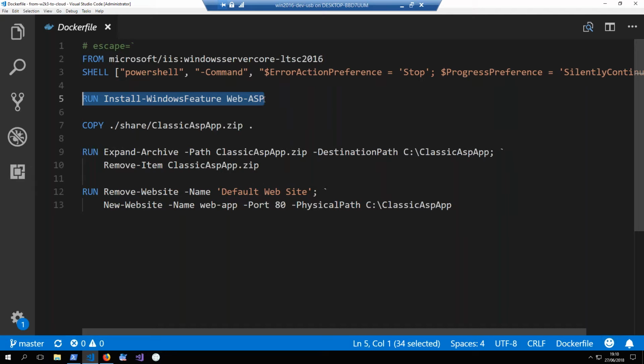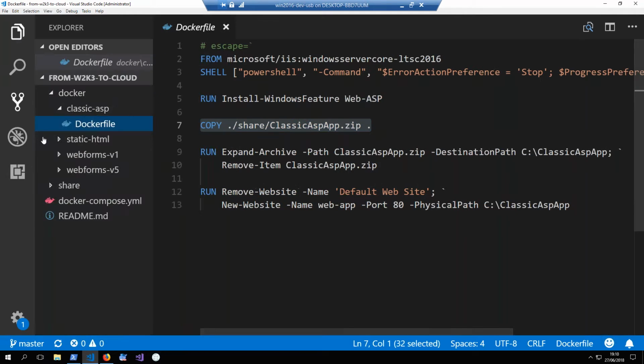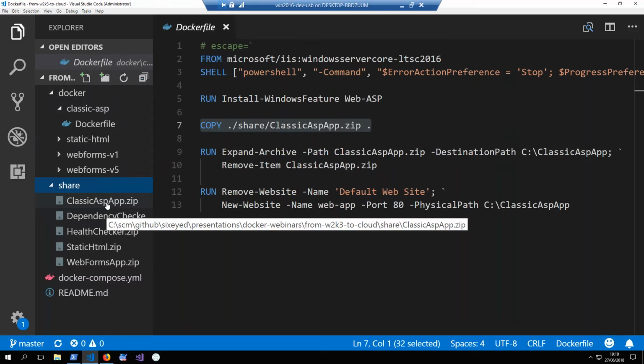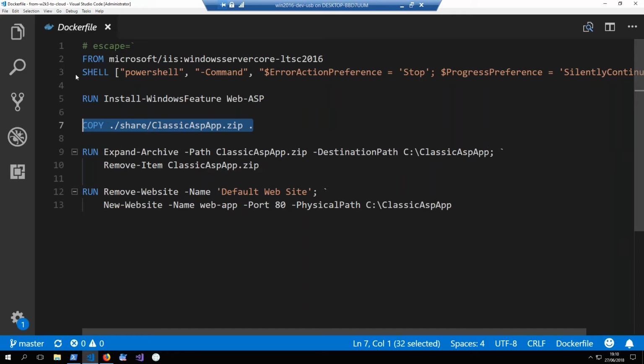So I'm adding the classic ASP Windows feature, and then I'm copying in my zip file. So I'm replicating what happens right now in production, where I've got a folder called share. I've got a zip file here with my classic ASP app. I'm copying it into the image that I'm building. This is the package of my Docker application. And then I'm running some more PowerShell, and that's just unzipping that zip file.